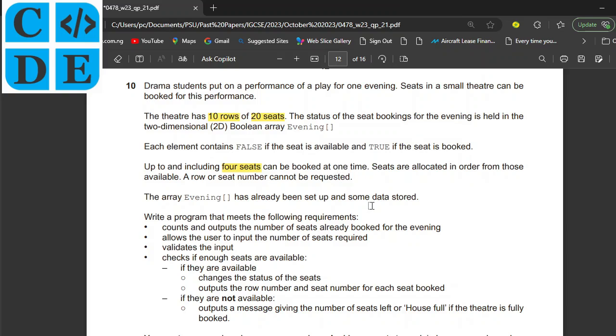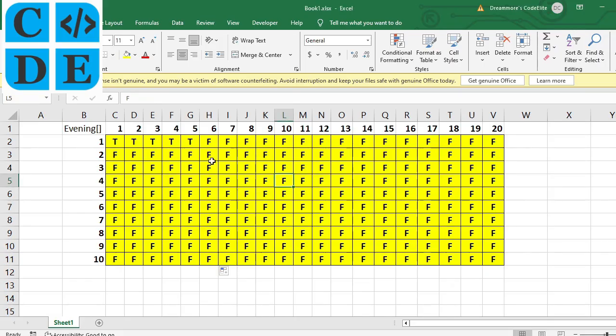At any one time. Now, seats are allocated in order. Let me also highlight the evening. Sorry. Seats are allocated in order from those available. So let's say for instance, these ones are not available, but all the others are. So it means that you begin to allocate from here, from the first available seat, to a maximum of 4 depending on the user's input.